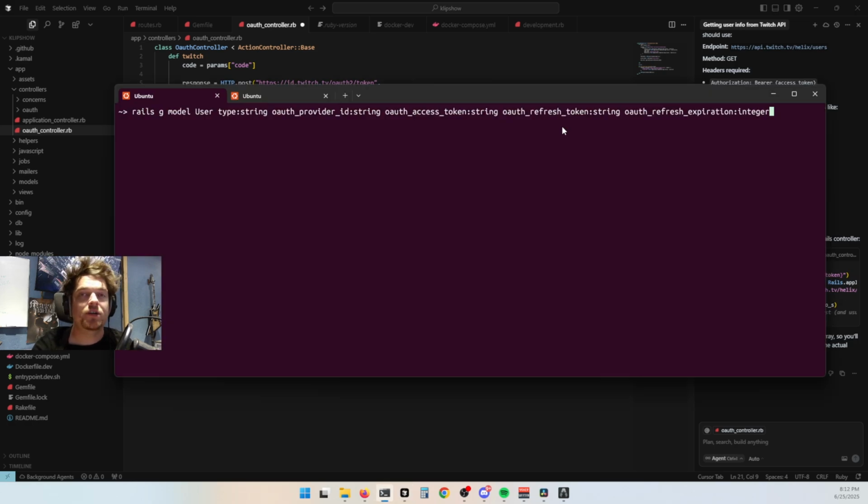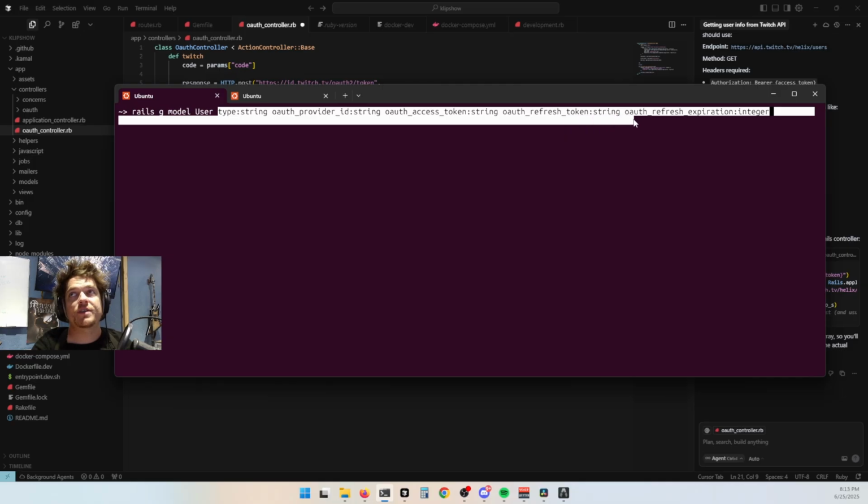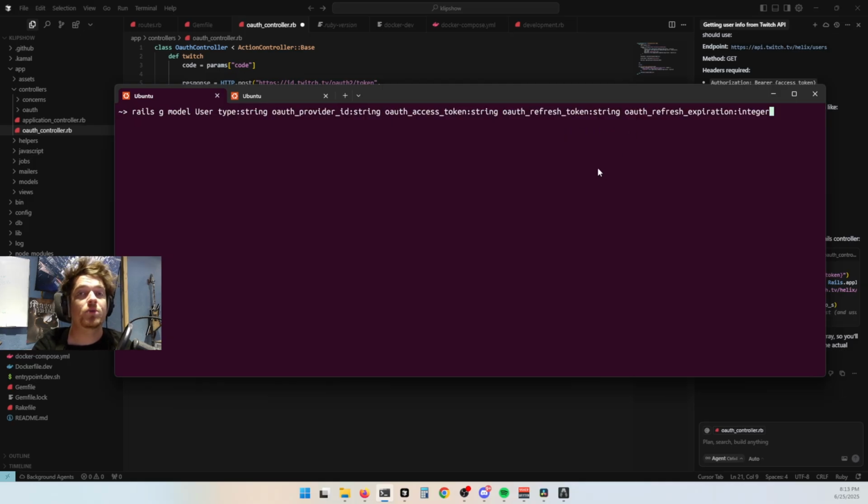To generate a Rails model, in our terminal, we'll type rails g for generate, model, and specify the name of our class. In this case, it's going to be user. And then the rest of the fields are going to be the columns that we want to have stored in the database for this record. We're going to have a column called type. This will be a string. OAuth provider ID, OAuth access token, and OAuth refresh token will also be strings. And the OAuth refresh expiration will be an integer.